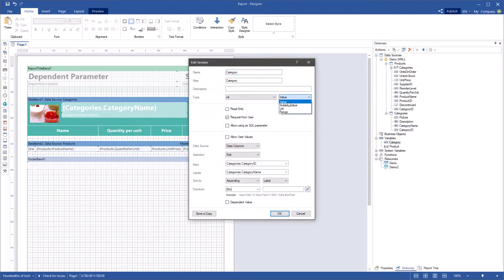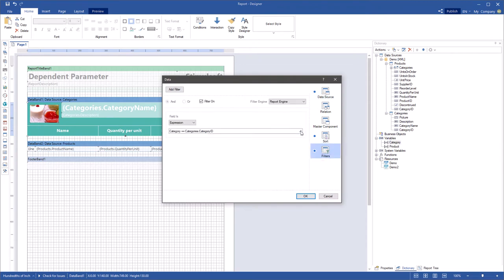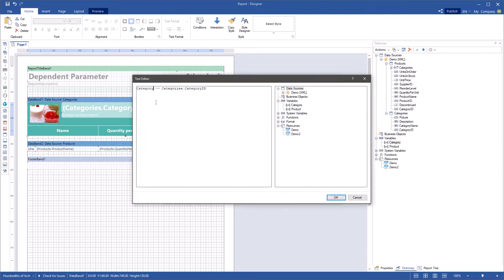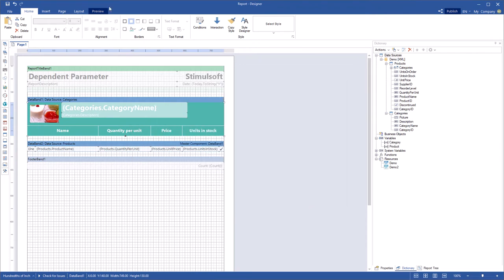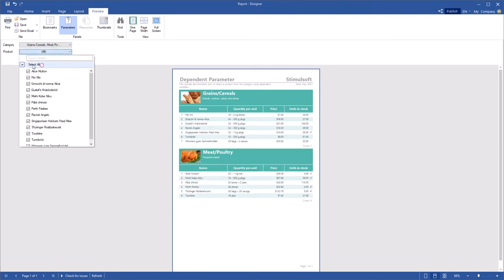Set the type of the category variable as list and change expression of data band filter. Now, you can select a few categories from the list parent variable values. The list of product value will be filtered dependent on the selected categories.